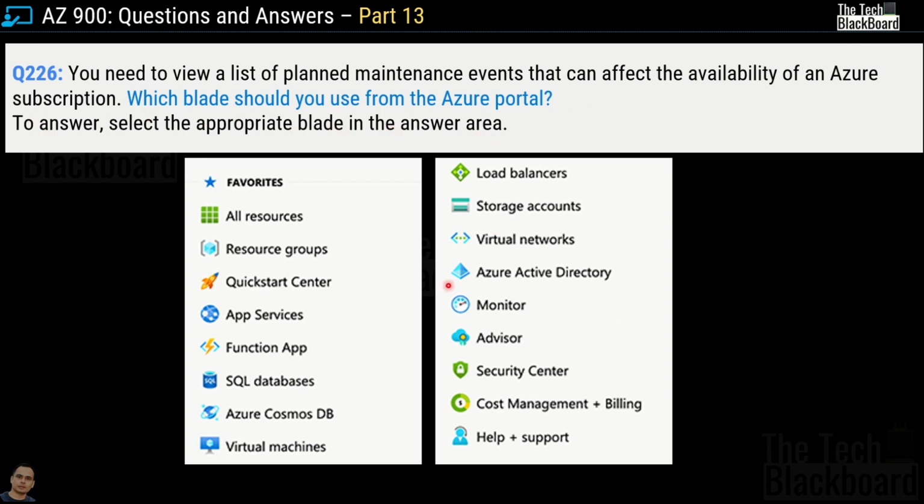So this is the answer area and you are given a lot of options, and out of these options, you have to select an option that will provide you information on planned maintenance events in your subscription. And the correct answer for this question is help and support. So basically, it's the help and support blade where you will get all the information of planned maintenance. Now let's validate our answer in the Azure portal itself.